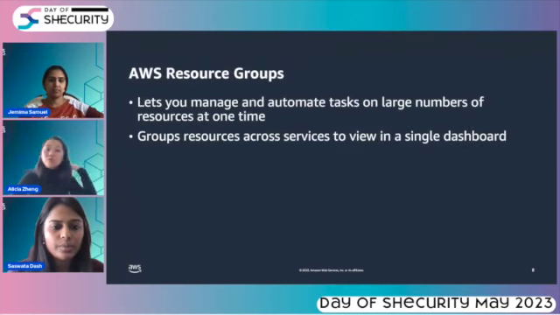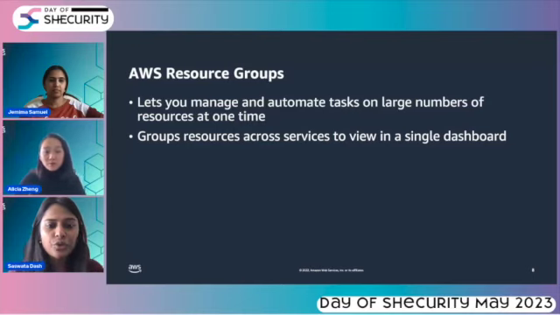So resource group is a service that lets you group resources across services within AWS. For example, when you create multiple resources related to each other, you can create an application identified by a matching tag across resources. That way you can manage your entire application in a single place.